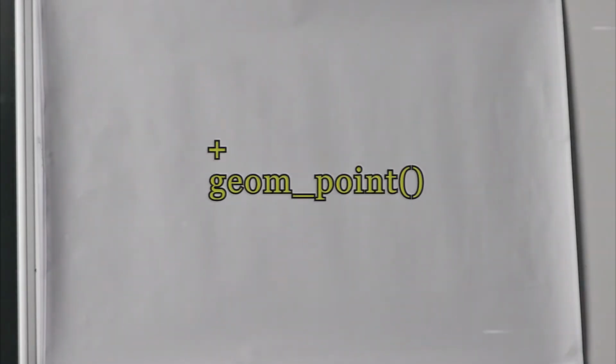With our ggplot data and canvas set up, let's go ahead and add some happy little data points to our plot. To do this, we'll add a plus to the end of our code to say that we're not quite finished with it yet, and then use the geom_point function to add another layer to our plot.